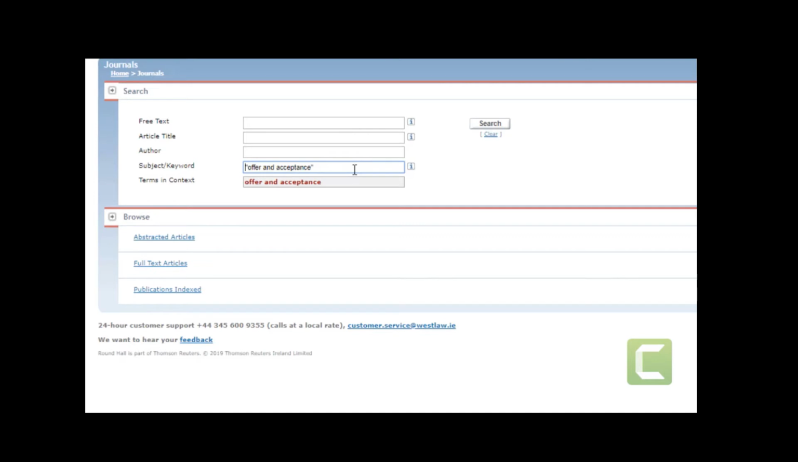And the reason being, if I didn't have them there, if I just did offer and acceptance, it would look for the word offer, the word and, and the word acceptance, anywhere in the entirety of that. It would look at them separately, okay? Whereas what you want is that combination, because you want to get quite a targeted search.